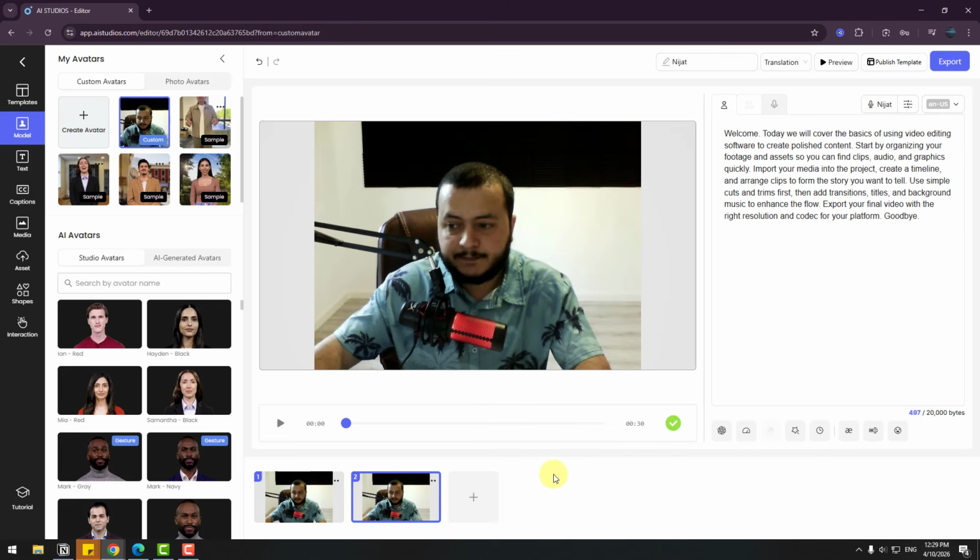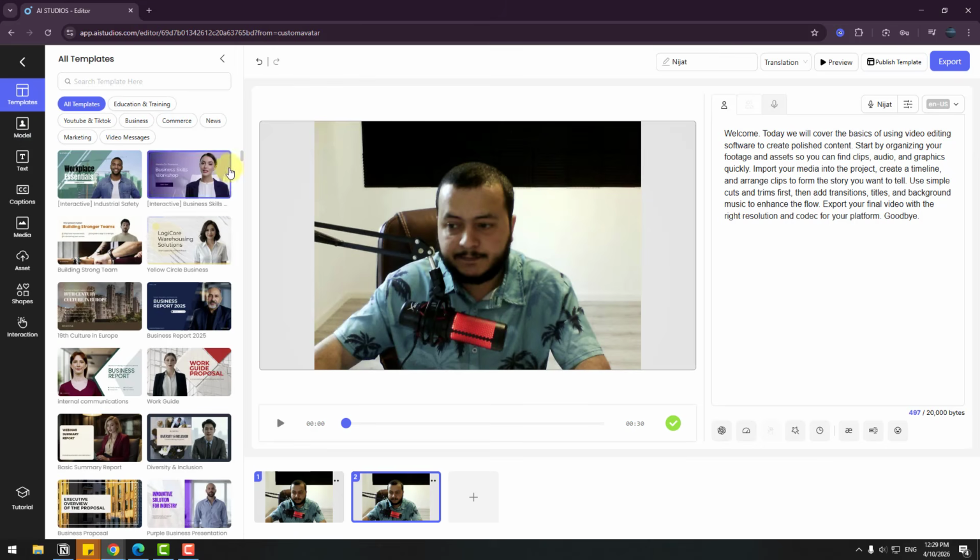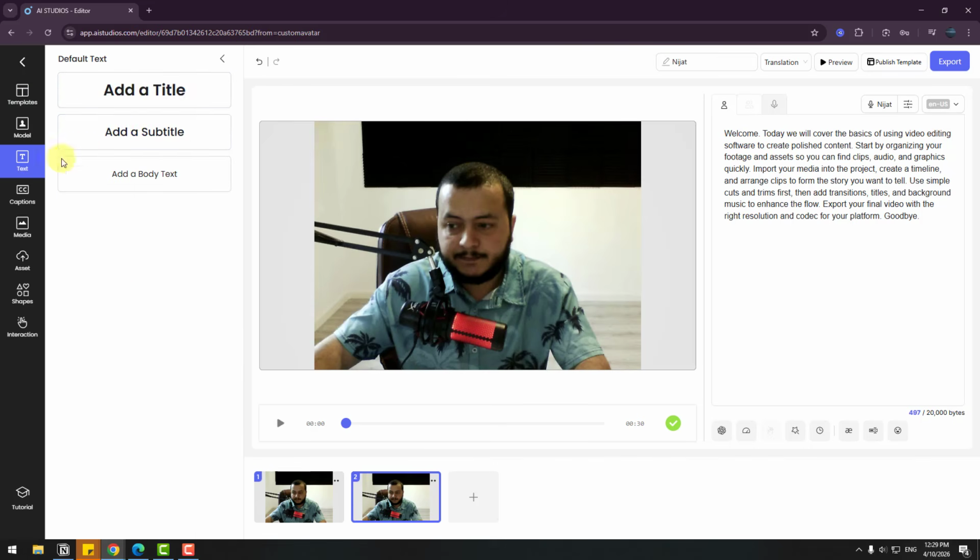So let me show other features. We can use templates here, already made templates. Also we can see categories, or we can search, and text. We can add text on the video, or we can add subtitles, or body text, and captions. We can generate captions automatically, or we can upload them here.